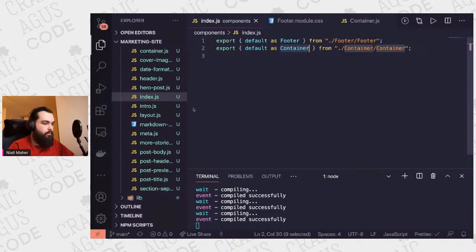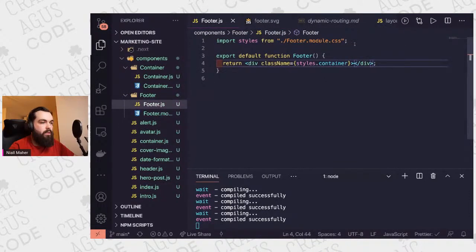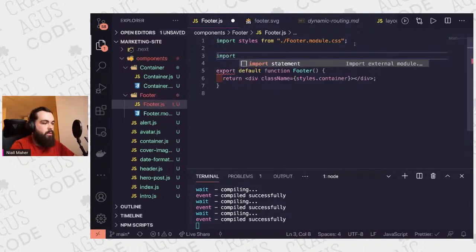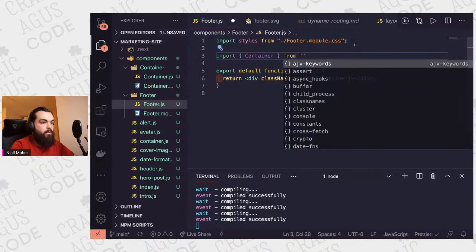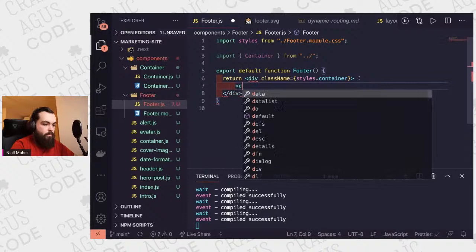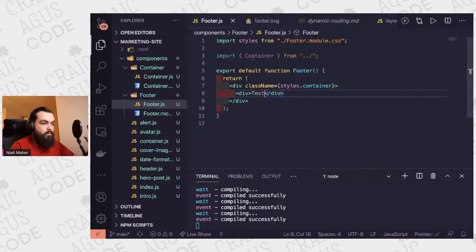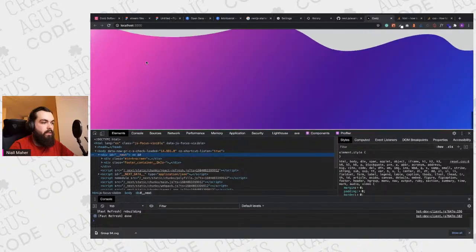Excellent. And then what we're going to do is put in the footer, we're going to pull in import container from... that was meant to be a container, and I forgot already. Okay, so it's in exactly where I expected.